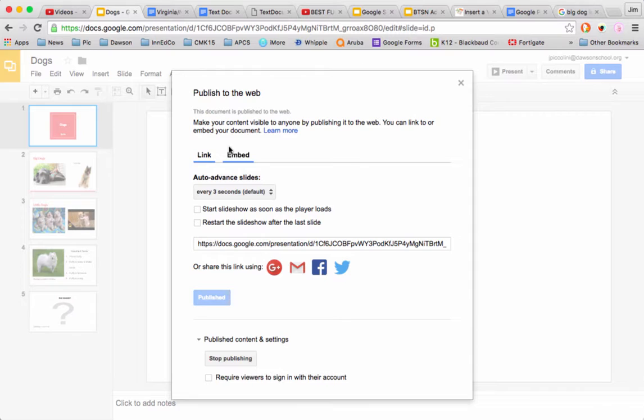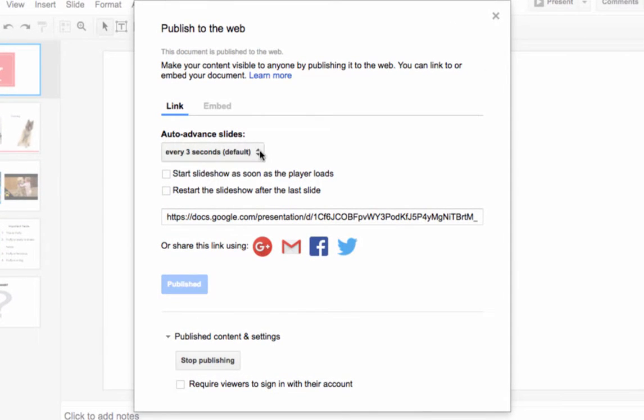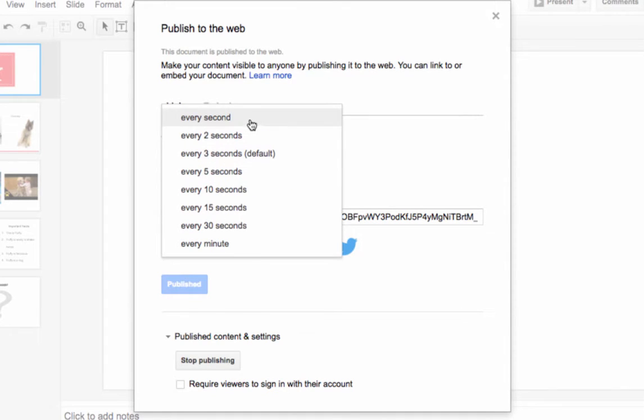When you choose Publish to the Web, it gives you a choice of linking or embedding. If you're embedding, then you can place it in any web page. If you're linking, then you can place it in any document. There are some limitations to how Google Drive and its apps work. I do recommend that you use links in these cases. So it will auto-advance slides every second, 2 seconds, 3 seconds, whatever you choose.